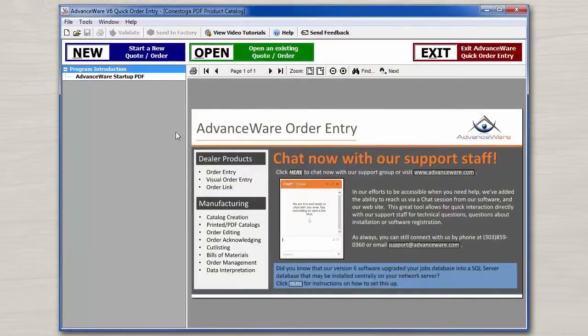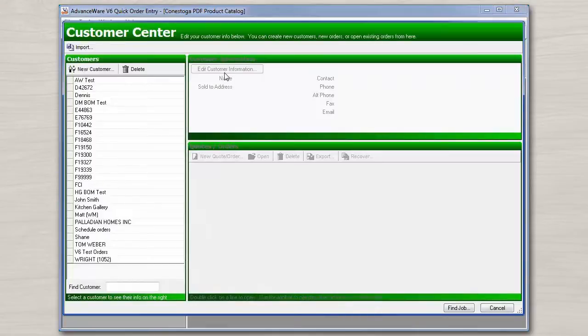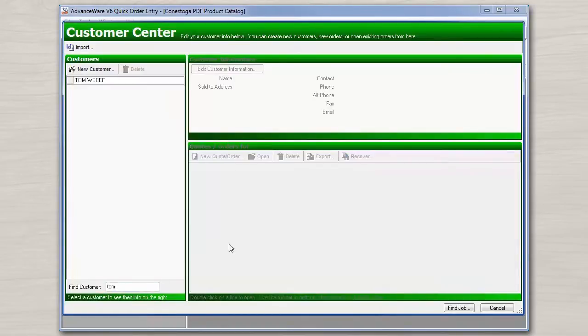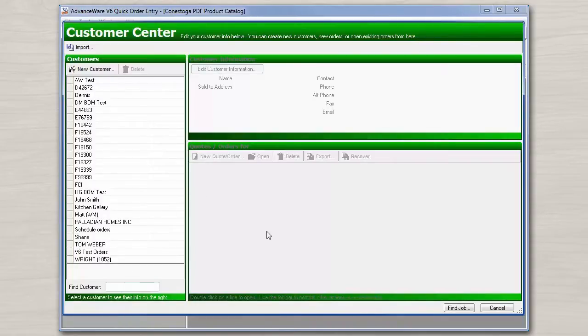How to find jobs you've already done. If you go to the open screen, over time you'll get a lot of customers that you've either quoted or placed orders for, and each one of those might have a lot of jobs that you've created quotes and orders for. If you want to find a particular customer, you can come down here to the lower left-hand corner and find customer, type at least 2 characters of their name, for example, like Tom. So now it filters this list to only show customers who include T-O-M, Tom, in their name. I backspace over it, I see them all again.